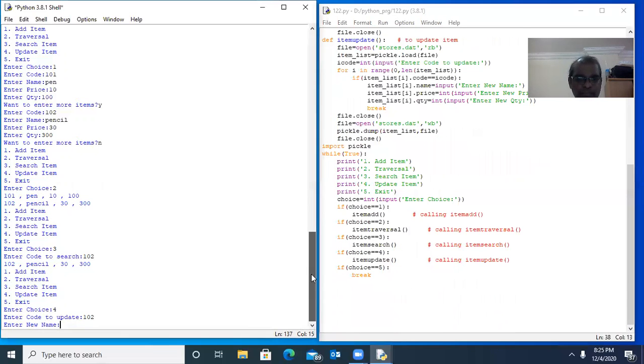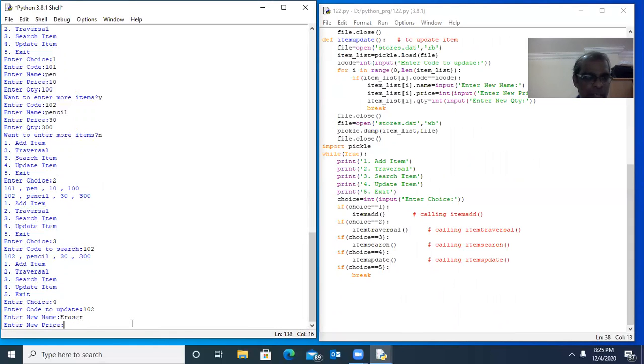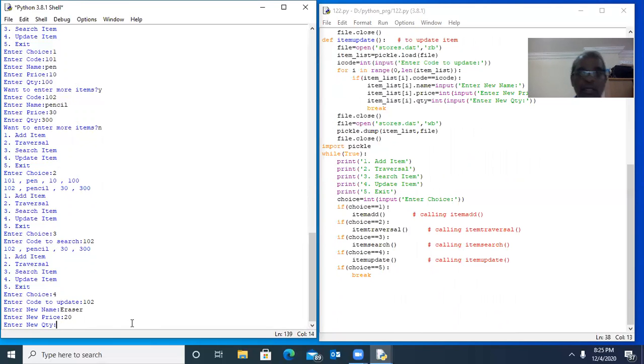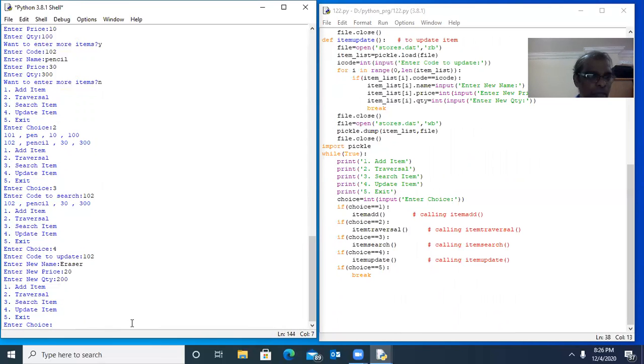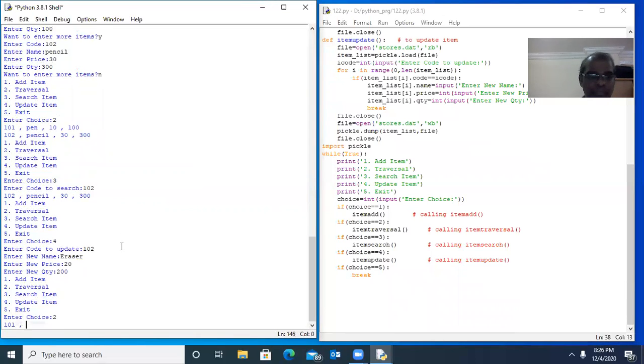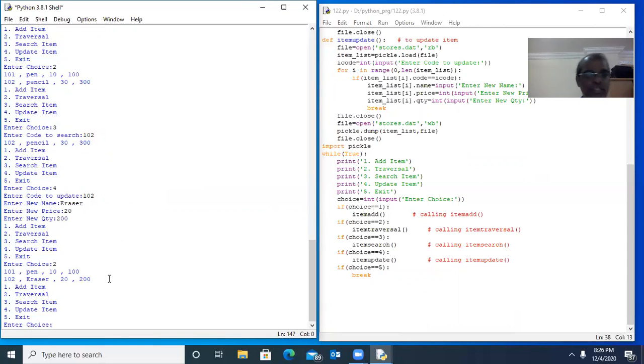It asks for new name. Here I have to type eraser. Similarly, item 1 dot price is 30, that should be replaced by 20. Now 300 should be replaced by 200. Now that it is replaced, I would like to once again view all the items, to confirm this pencil is replaced by eraser, 30 by 20, 300 by 200. I press 2 once again, so it changed, no need to worry.